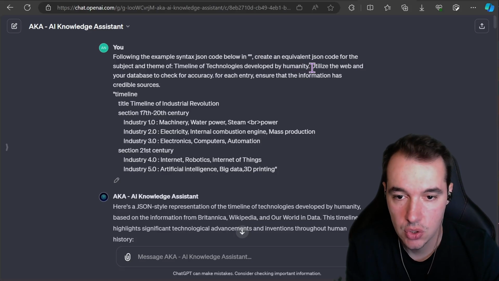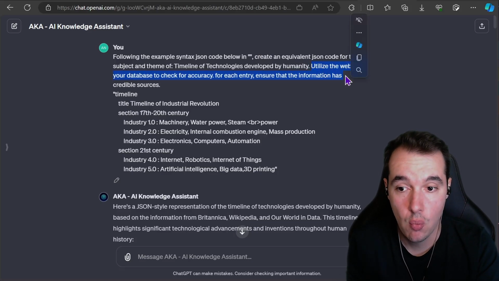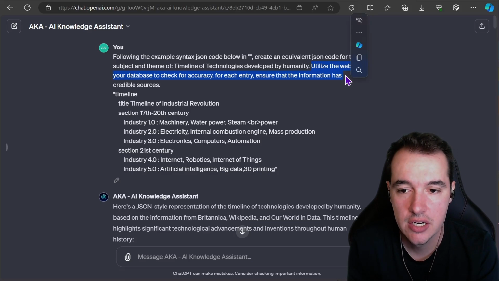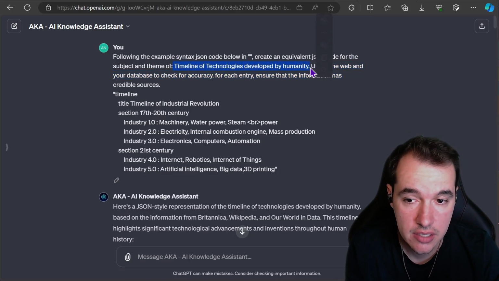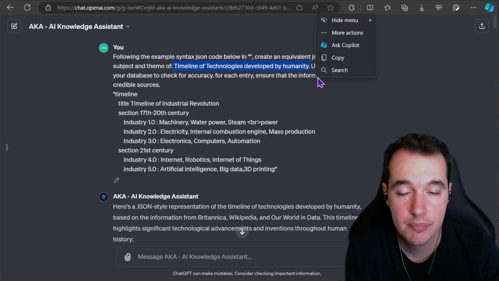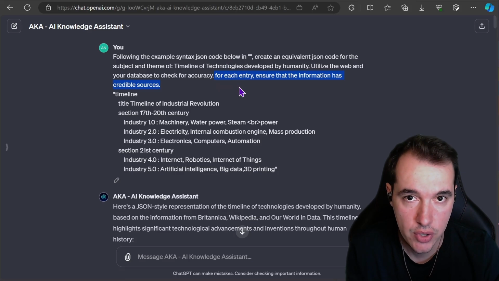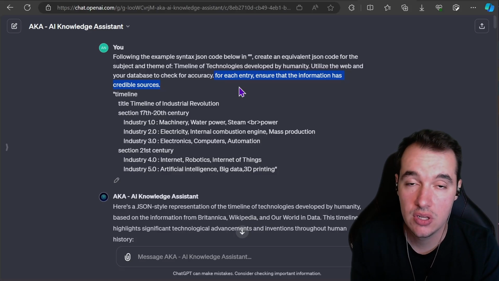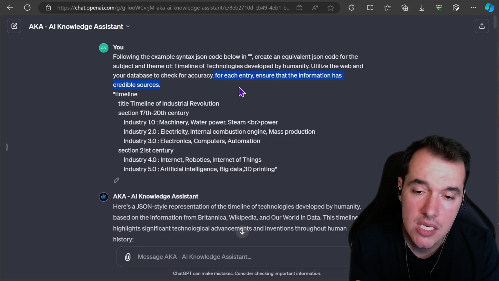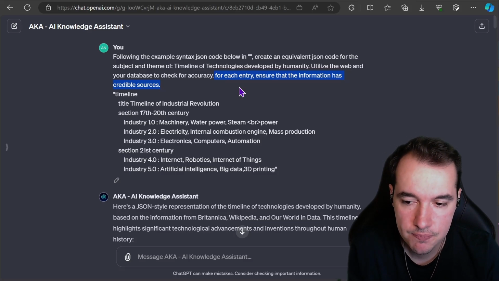I've also been really prescriptive on what kind of information I want on the output. So I told it, hey, I need something similar to this, but also I told it utilize the web and your database to check for accuracy for the particular theme that you are creating, which is a timeline of technologies developed by humanity. For each entry, ensure that the information has credible sources. So that's very important. So I was telling it, hey, create the timeline for me, use credible sources, utilize the web and your database, but hey, do not make anything up. That's essentially what I'm telling it.